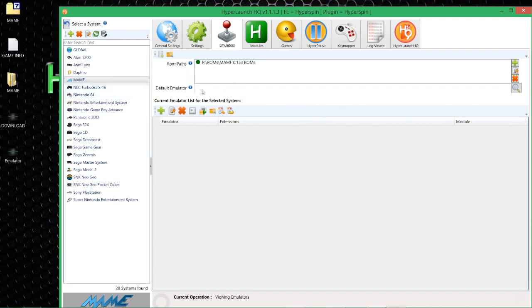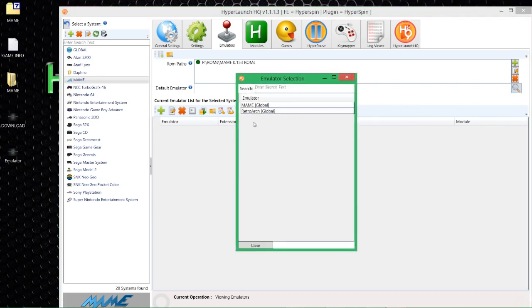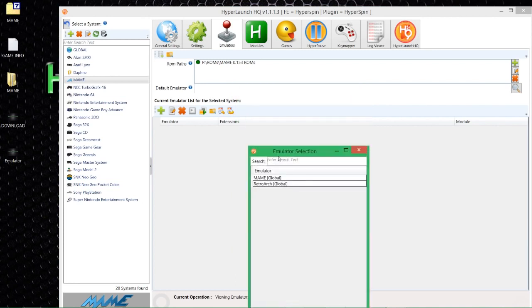Now we need to tell Hyperlaunch HQ what emulator we actually want to use. Well, it's blatantly obvious because we just set it up, but Hyperlaunch HQ doesn't know that. So, cleverly enough, it already knows what emulators you can use with MAME. In this setup, at this moment in time, we can use either RetroArch or MAME. RetroArch is another emulator which also uses MAME within it.